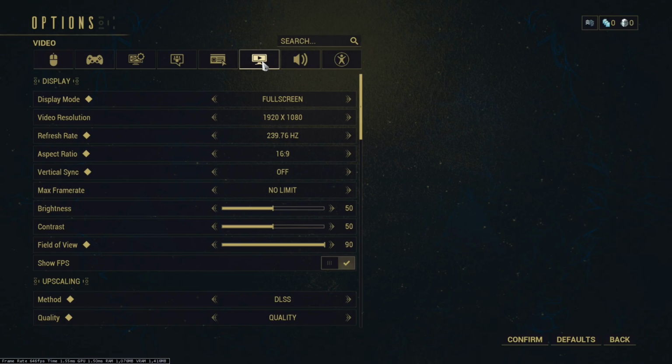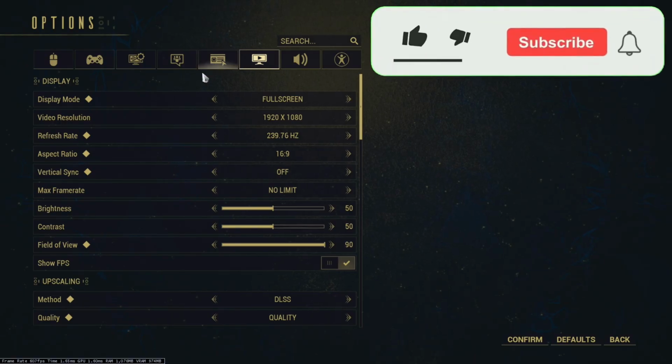Today, I'm going to show you how to increase your FPS in-game while keeping your visibility and quality in Warframe. This is a no BS tutorial, so let's get right into it.